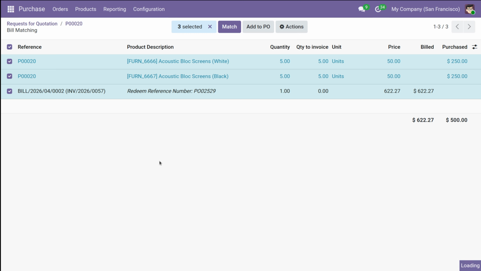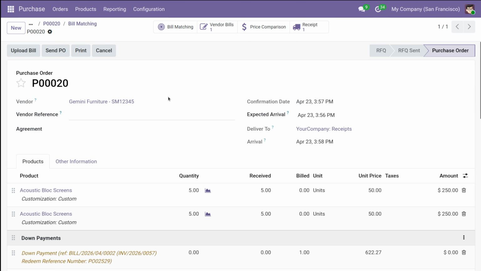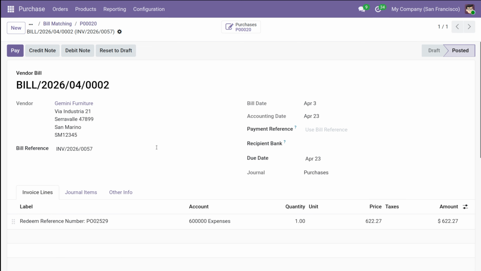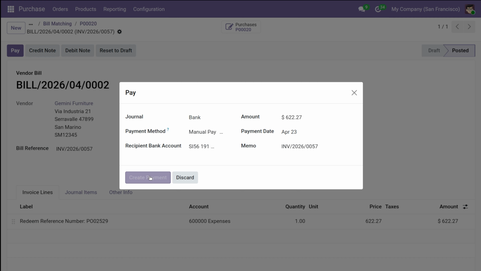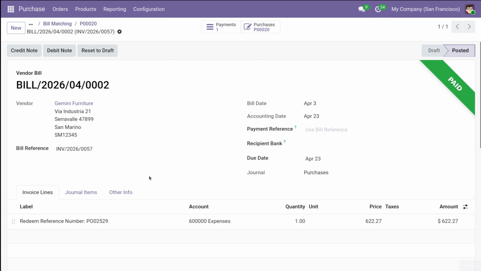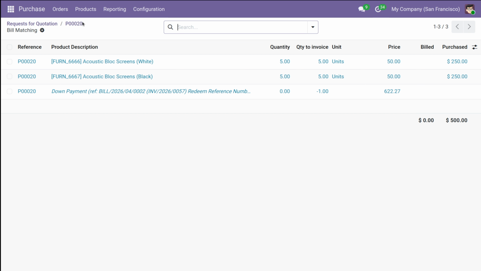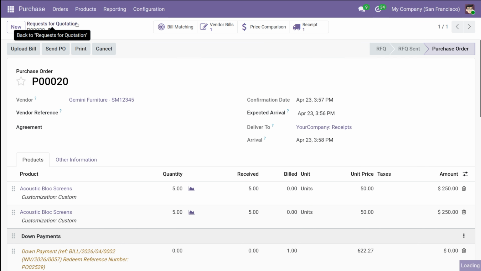I'm just adding this to the purchase order that we've created right now. So I'm adding down payment, and that's how you do it. You can do the bill matching from here, and the vendor will be created here. You can take the lines and add them to the purchase order. So this is the bill that we have created right now. Now I'm going to click on pay. Then you can do the payment over here and complete the procedure, so it becomes paid. Bill matching is something we have to talk about; I'll talk about it in another video in detail.